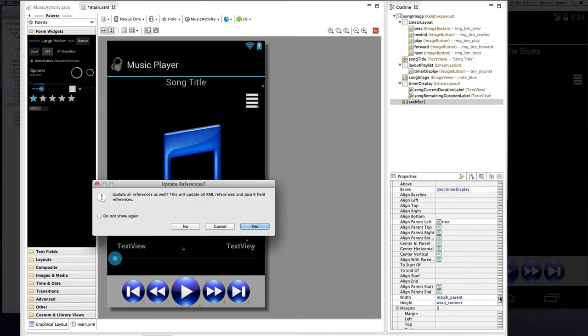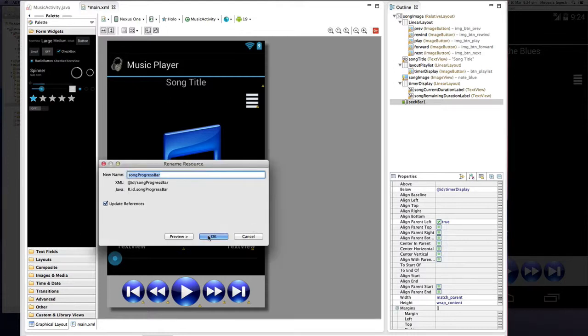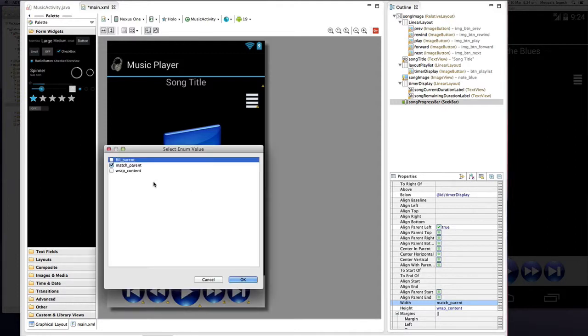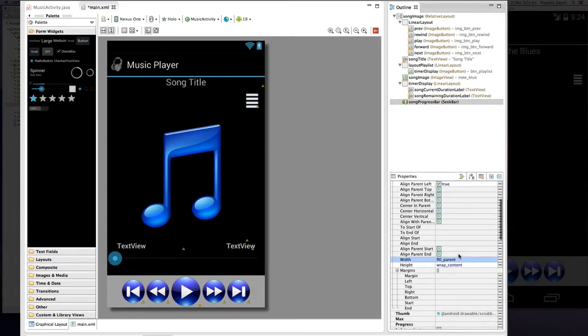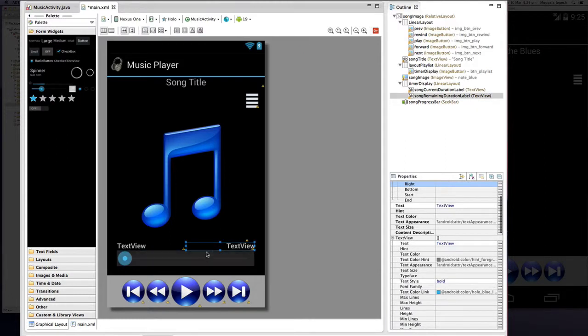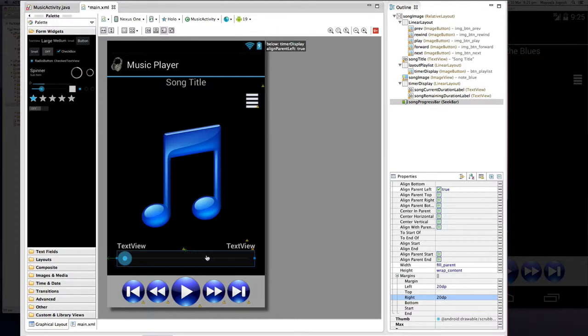The width should be, let's say, fill parent, and then we will also give it a margin of 20 dp on the left side and 20 dp on the right side, so that this and the text view on top will coincide with each other on the screen, so that it's a nice and clean looking display on the screen.